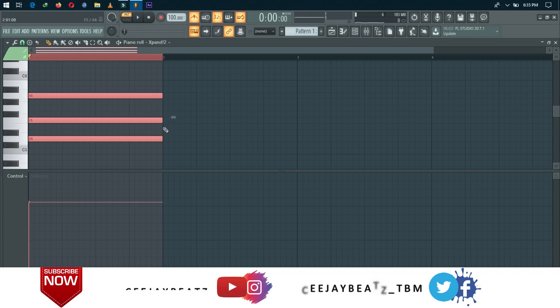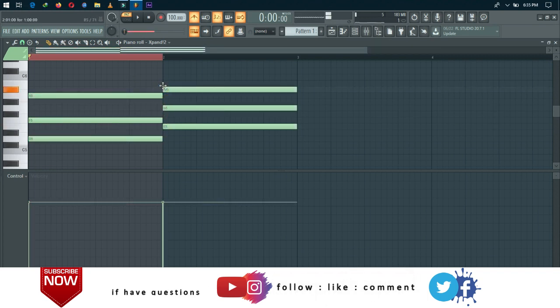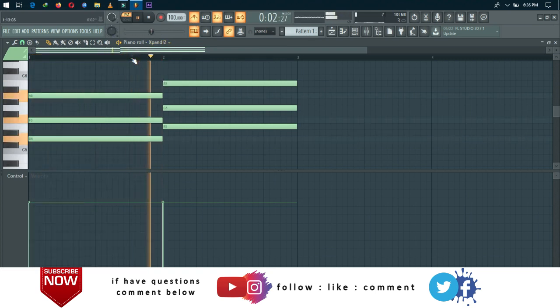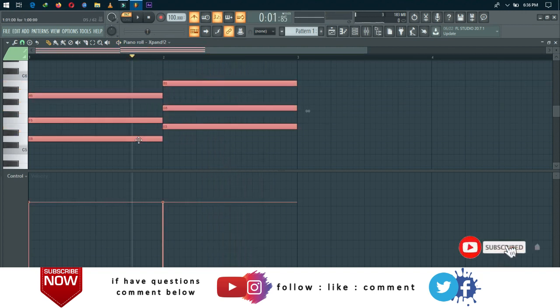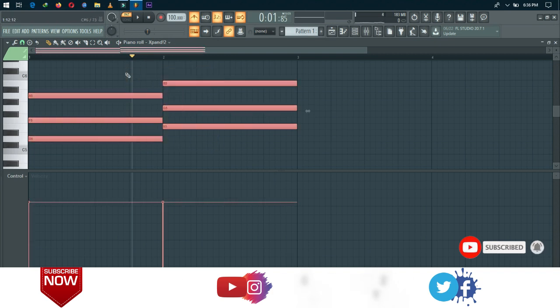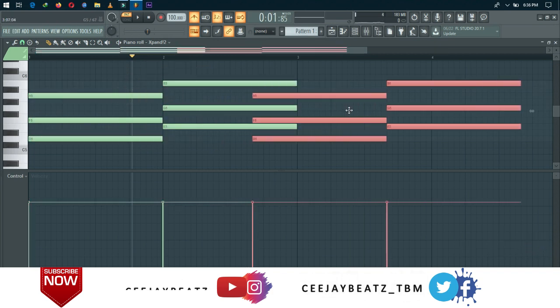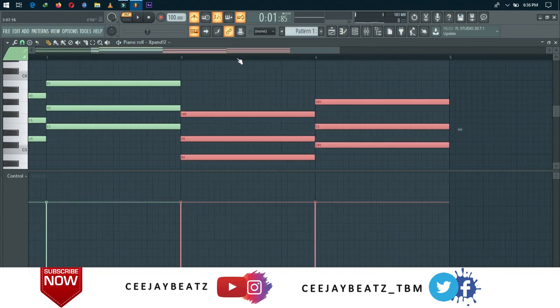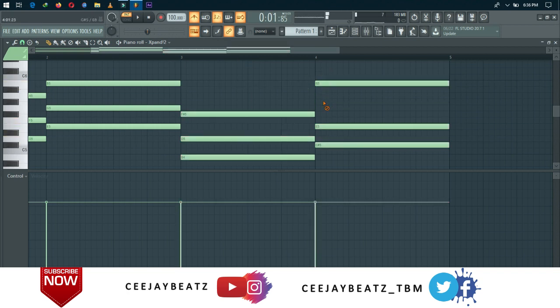Then we go to the other key. And sorry. Then we do it again. But this time around, the last note is going to be on this one. Yep. Wow, that sounds nice. Let's listen.